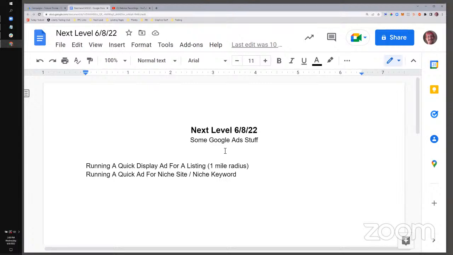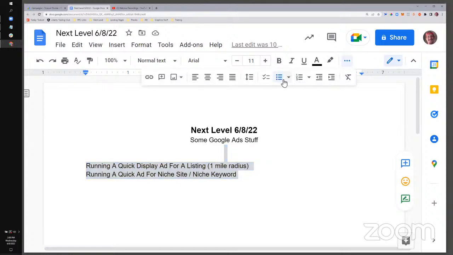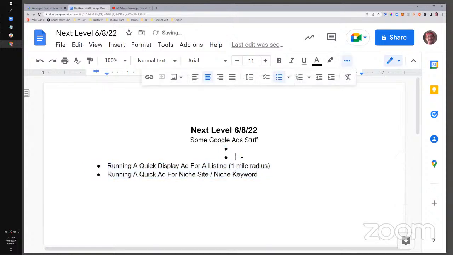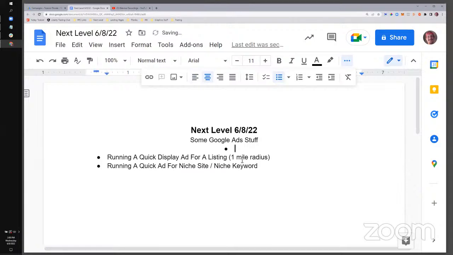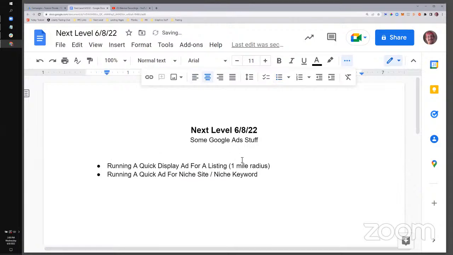So I'm going to do a few things here that assume you're familiar with the Google Ads dashboard. If you need the step-by-step how-to of the basics, you can reference the members area. But the two things I was hoping to play around with was running a quick display ad for a listing around a 1 mile radius. I think we did something like that recently, but I thought it'd be fun to do again. We have a listing here at Forever, Florida that just had a price reduction, and the broker asked me to run a quick ad around it. So I figured I'd do that with you guys live.